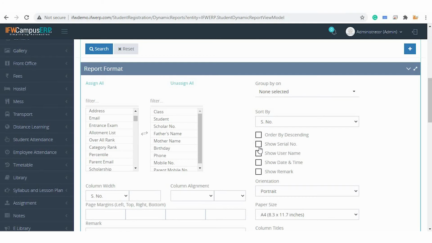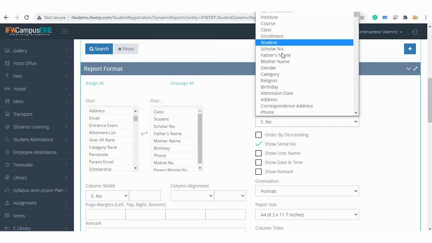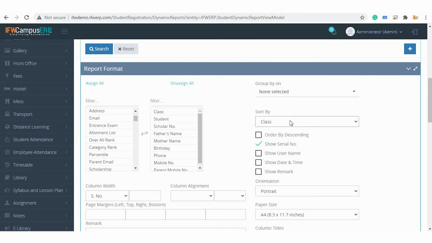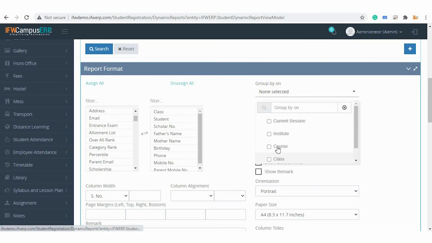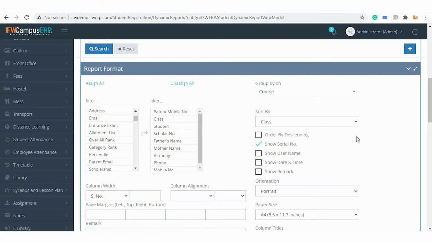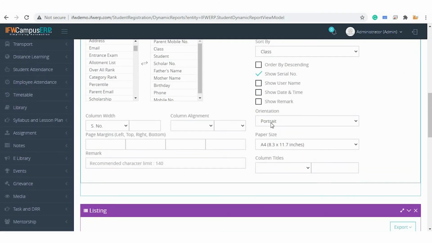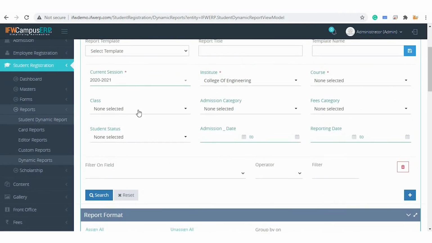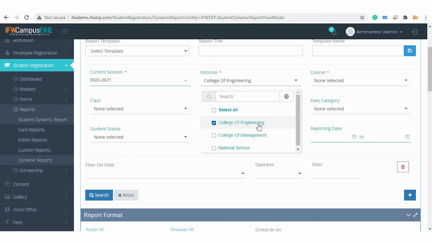You can use these options given here, the ordering, serial number, and sorting options which are available here. You can sort by class, you can group by class or institute. Let's say we have grouped the details by course. You can select the orientation, you can give the alignments and all. Certain filters are also given here. If you wish to select the details from here, you can select the course, you can select the class, you can select the session.